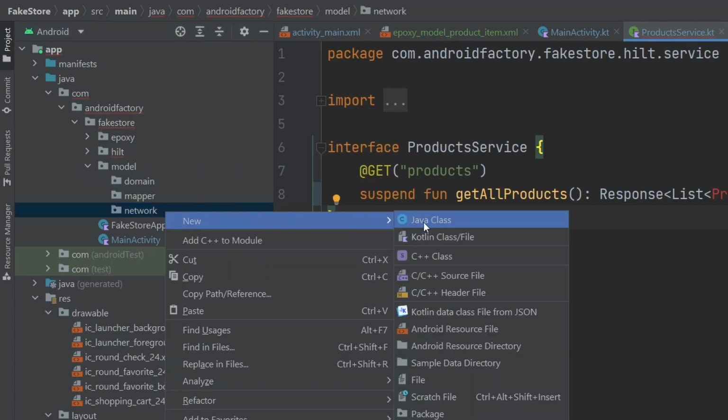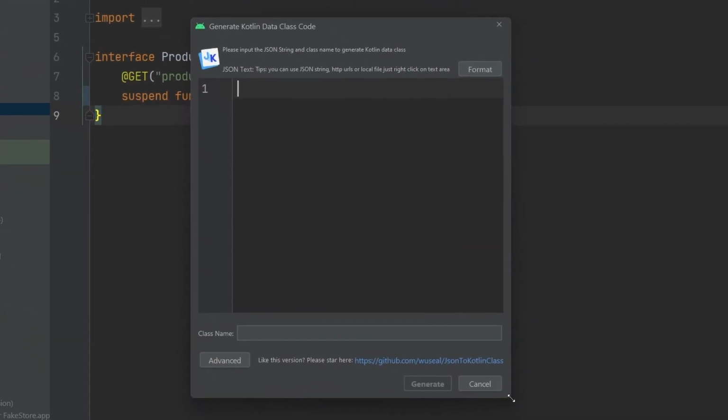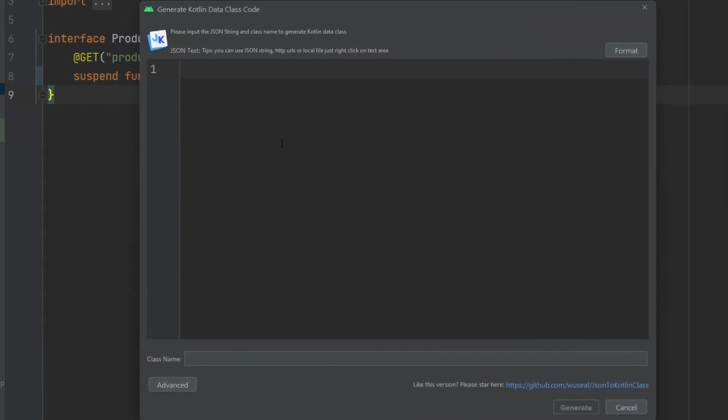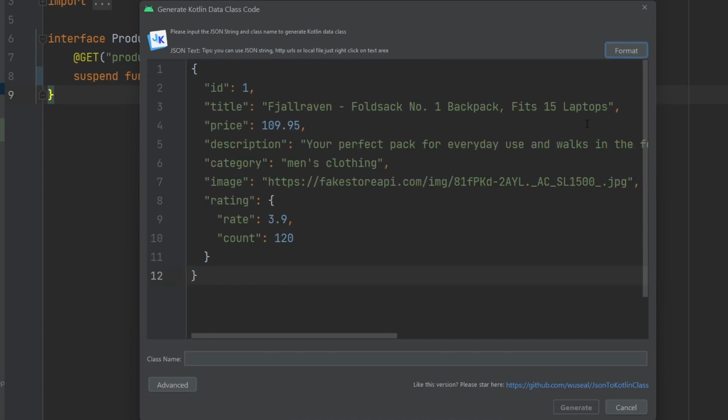I'm going to click on the network one and create a new data class from a JSON snippet. This is just a regular plugin that you can get, and I think I can link a card in the top right to show you how to get that, but it's pretty straightforward. You can paste in well-formed JSON here, click format if you want, and it will generate a data class for you based upon the structure of this JSON. Very, very helpful stuff. So I'm going to name this the network product.